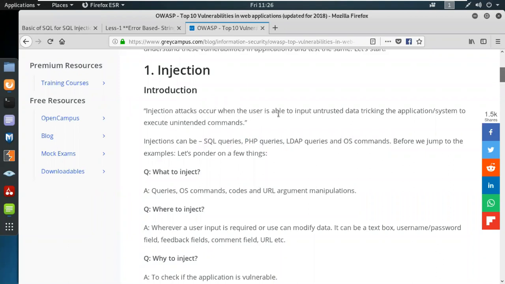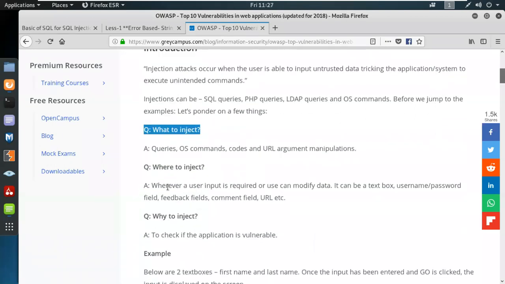An attack occurs when a user is able to input untrusted data, tricking the web application or system into executing commands. For example, which kind of queries: SQL queries, PHP, LDAP queries, and OS commands. What to inject: queries, OS commands, code, and URL argument manipulation. Where to inject: whenever user input is required or modified data, it can be a text box, a username and password field, a feedback field, comment field, URL, etc.